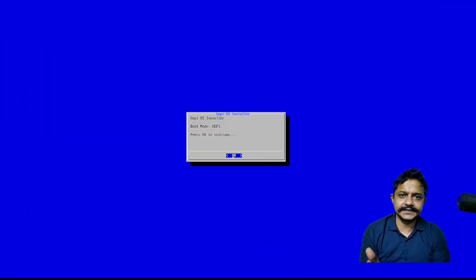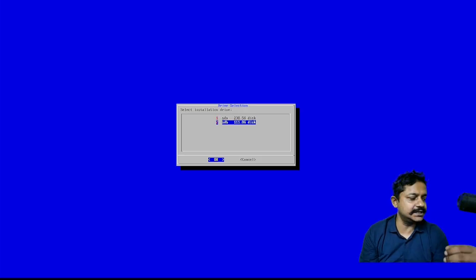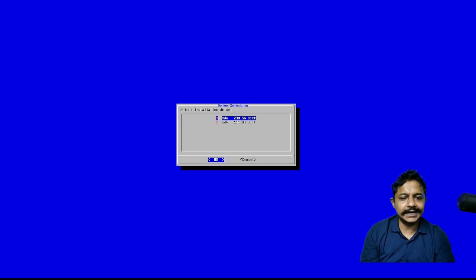It is the first screen when you boot into the Gopi OS installer. There is nothing you can do, just click OK. The next step is the most important one, to select the drive you want to install on. Here I see one is SDB, which is the external drive, and SDA, which is the drive I want to install on. Let's select OK.